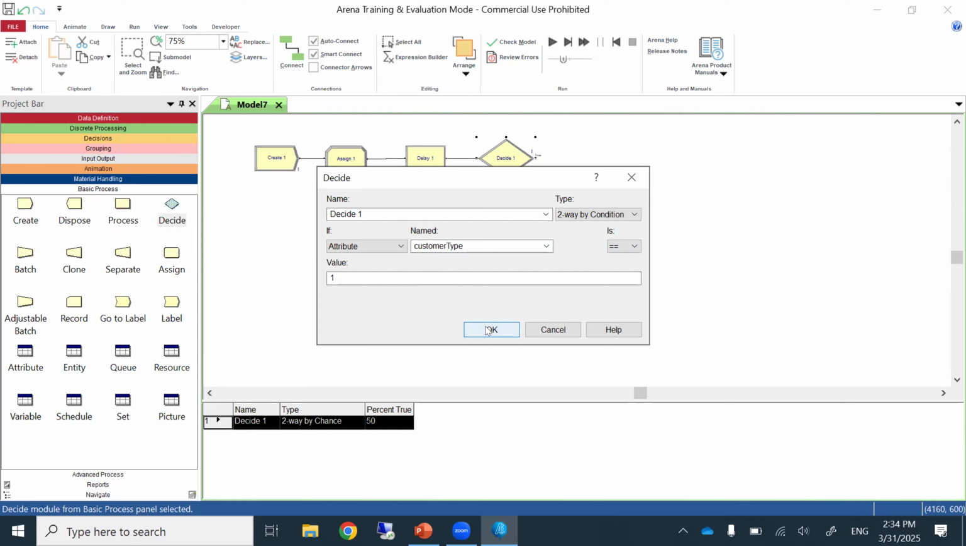So I have a two-way by condition decide block that is going to look at this attribute customer type, check if it is equal to 1. And if that's the case, the entities will go through the true branch, and the rest of them will go through the false.